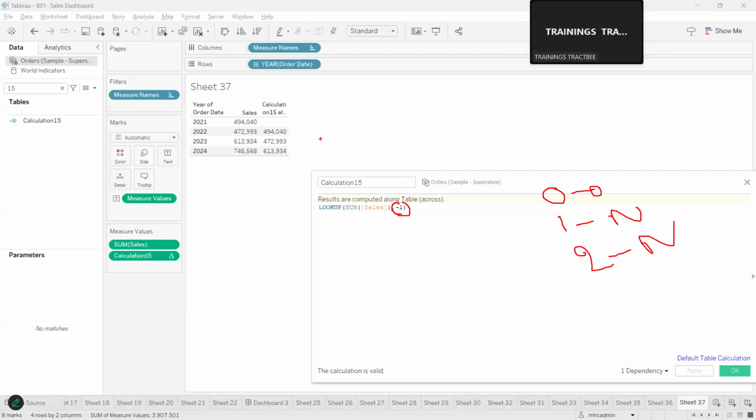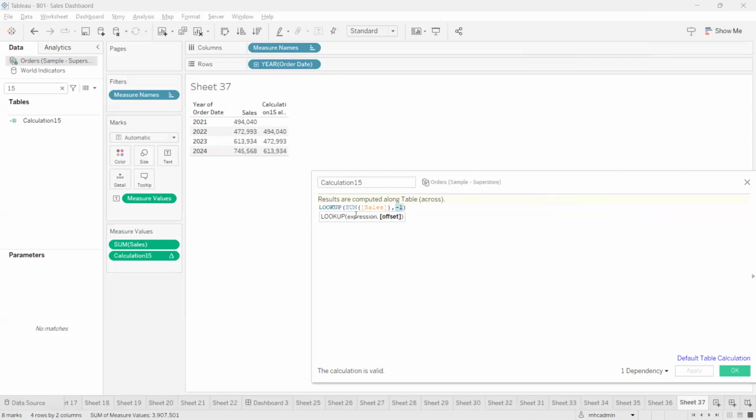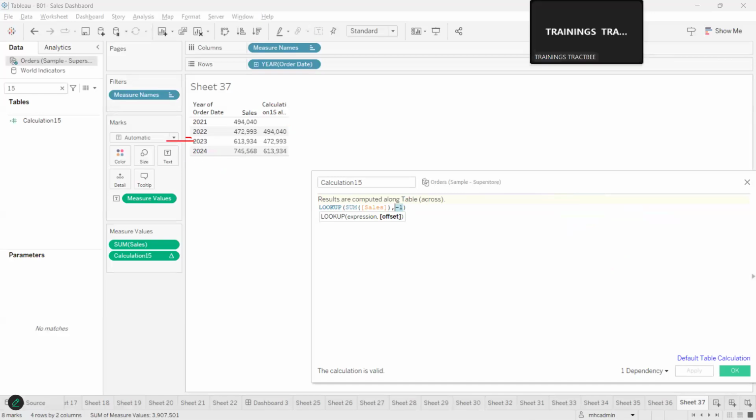So for example, if you are in this row, this is the current row, this is 0. Next row means 1 is this row, 2 is this row, 3 is this row. Next, -1 means, assume that you are in this row, so this is 0 here. -1 means this row, -2 means this row, 1 means next row, 2 means next to next row, like that.